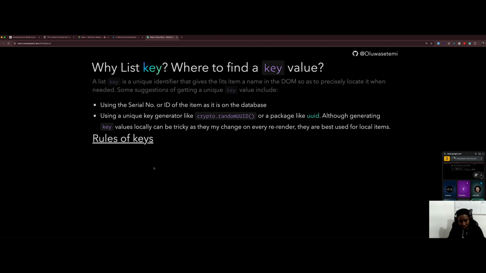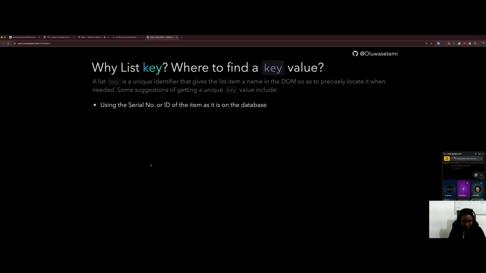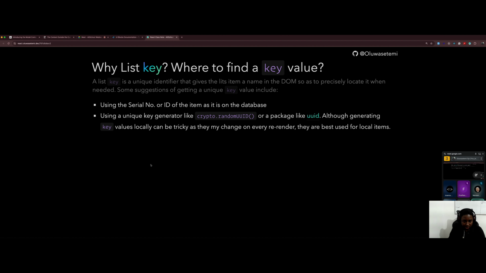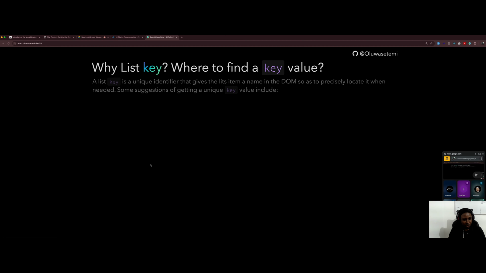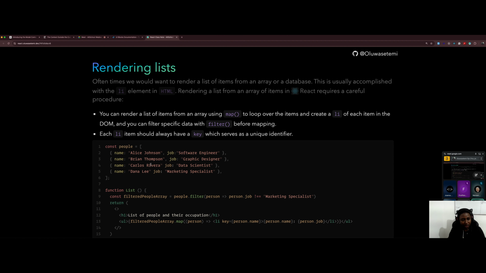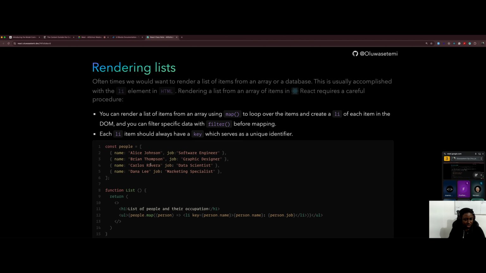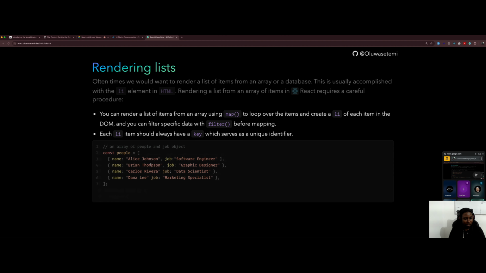Now, the next thing we want to talk about is rendering a list. Rendering a list. I know I missed a page. I know you missed a page. We even missed more than a page.